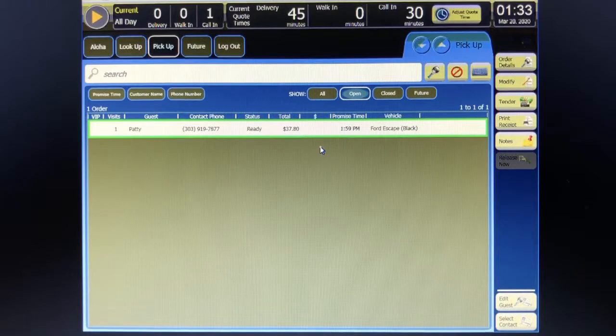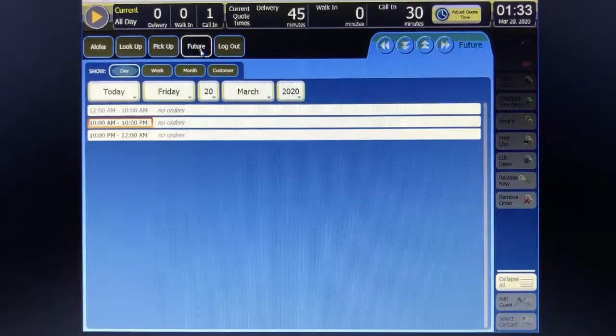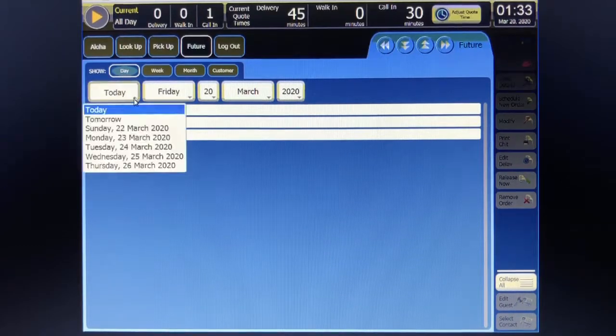Next, we'll place a future order. Let's click on the Future Order tab. When we click on the Future Order tab, we have the ability to show the day, week, month, or the customer's future order options. So let's go ahead and just leave it on the day, because down here we can choose to select which day and date we want to have this order ready to go. So we'll go ahead and throw this in for Sunday, March 22nd, 2020.